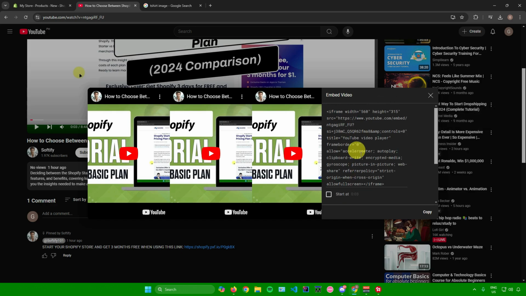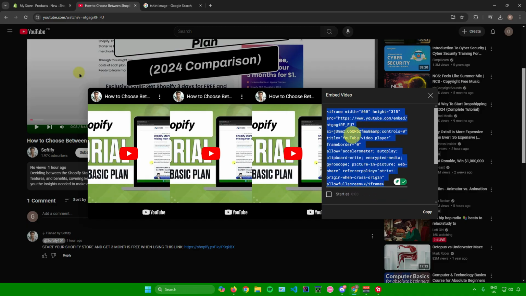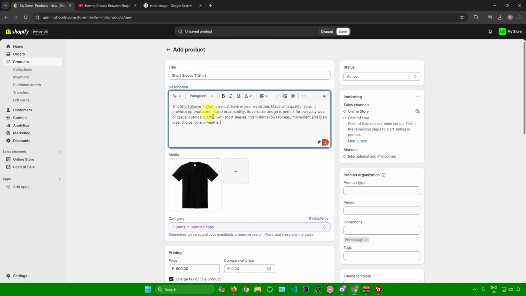Once you're done customizing the details of your embed right there, what you want to do from here is to just simply copy this code right there. So just copy the code. And then once you're here, what you want to do is just go back to Shopify, go back to your description, and then here, what you want to do is to click on insert video.